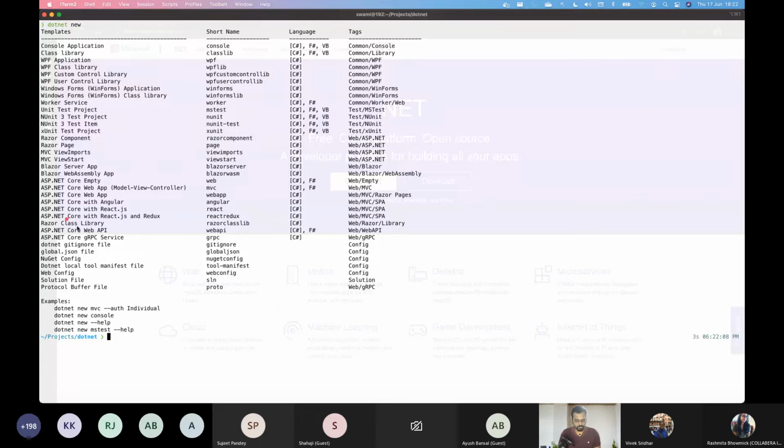So that particular guy should be somewhere here. ASP.NET Core Web API, right? Web API is nothing but a REST service. If you want to create a REST API, you call it a web API in the .NET world, right? This is the template you would use.